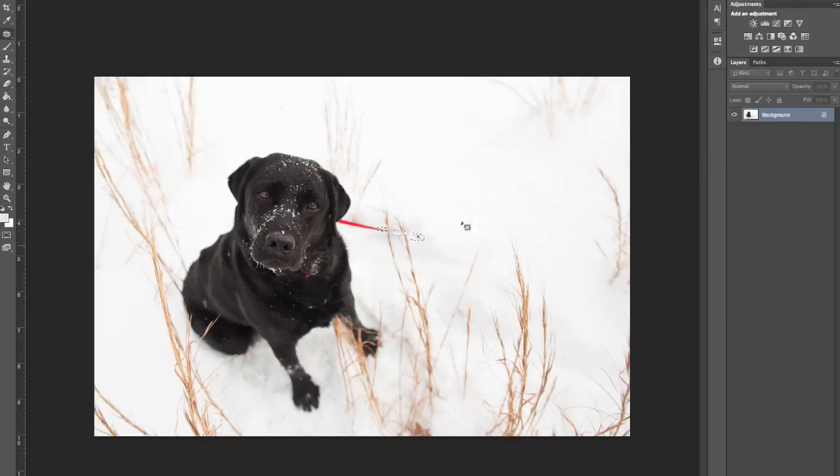And I find this works the best. This is easier for me than cloning. This is easier for me than the patch tool. Sometimes the patch tool makes it kind of soft and mucky. This content aware fill is ridiculously amazing, and it usually gets you 97% of the way there.